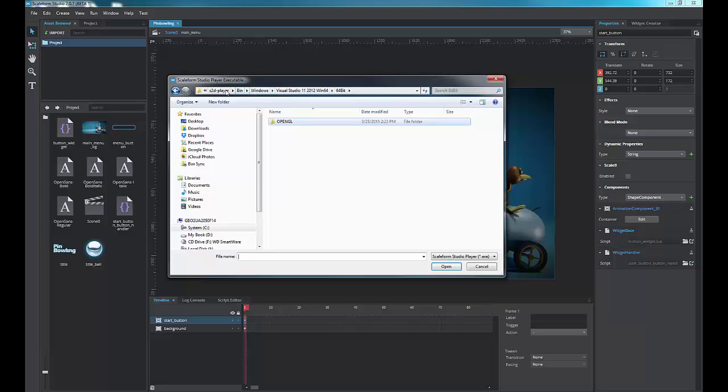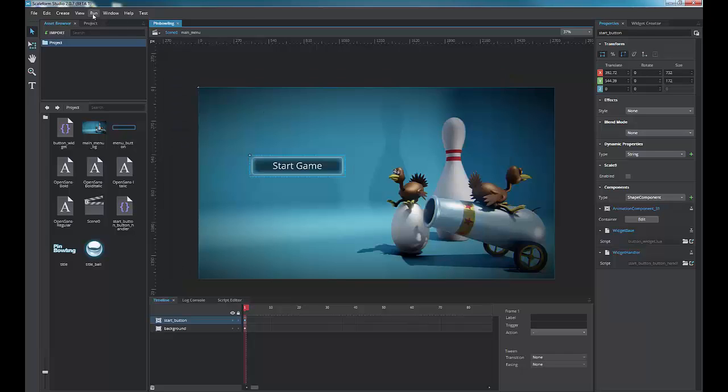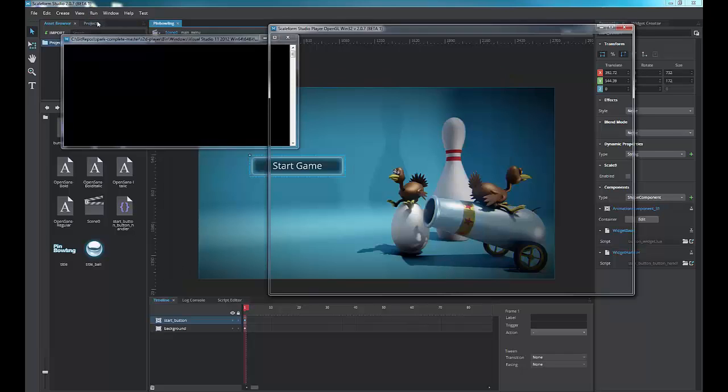But if you go out to S2D Editor, is where your editor lives. If you go out to Player, Bin, Windows, Visual Studio 64, OpenGL, Release, you navigate to the exe for the player, open, and then simply hit Run or Control Enter.